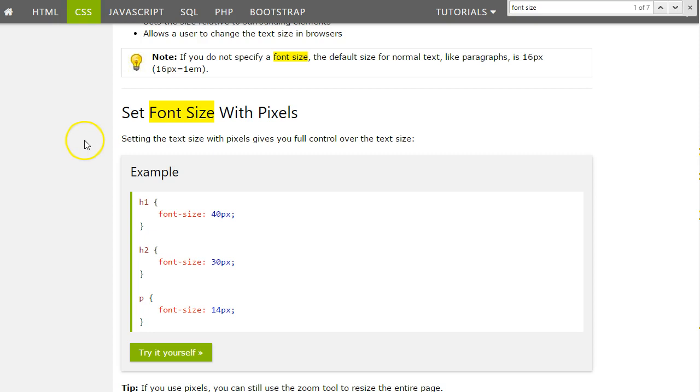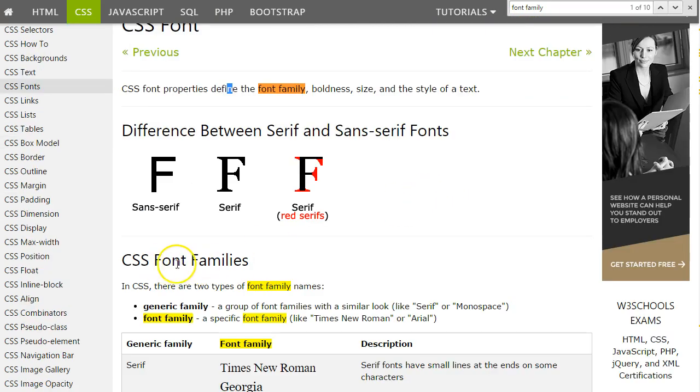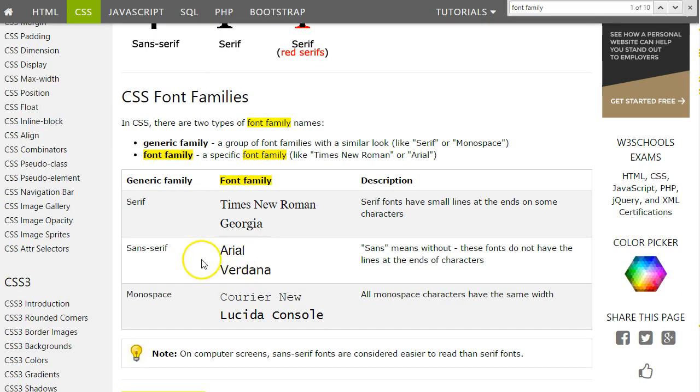And since we're dealing with fonts, let's go ahead and continue to work on the P, the paragraph tag, and let's change our font type. So font family, here we go. It says CSS font properties define the font family, boldness, size, and style. So font families, that must be the different types. So here we go. Monospace, looks like Courier and Lucida, Arial, Verdana.